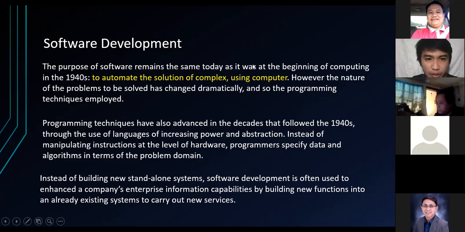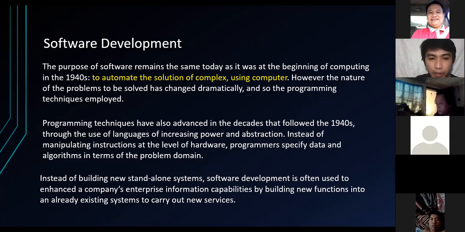So that's the reason why programming techniques have advanced in the decades that followed, through languages of increasing power and abstraction. Since the demand keeps rising, with the problems encountered as years pass by, the programming techniques implemented by a programmer or a company also need to keep up with the demand of a community or a company. So the more the demand for complex problems increases, the more the evolution and improvement of high-power, different languages and abstractions needed for programming techniques.